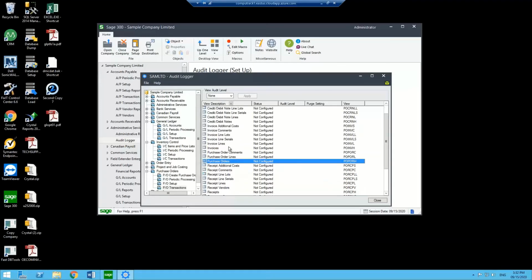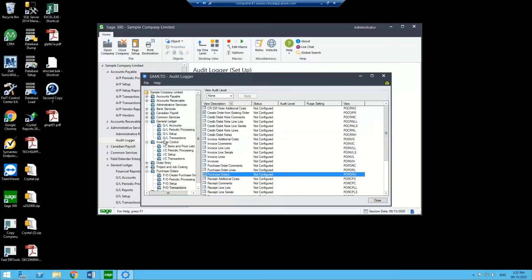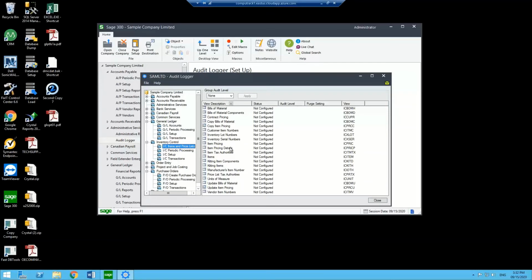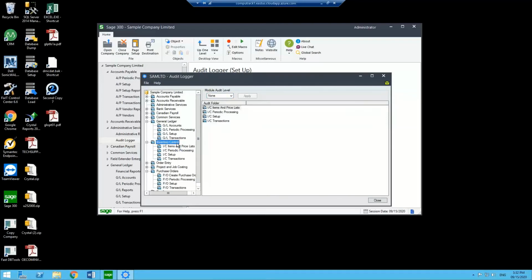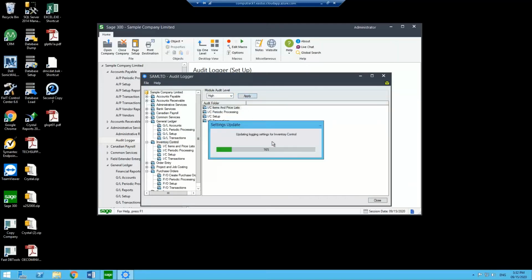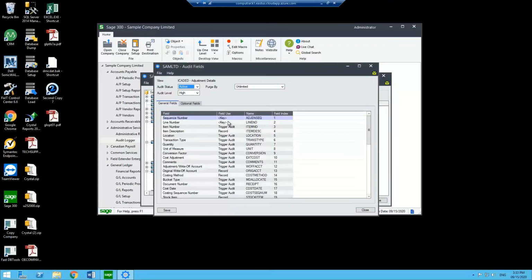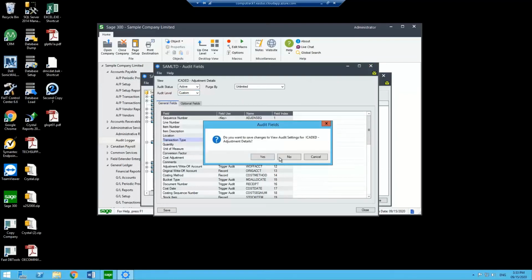But you can see that it can capture a lot of information here. It's just a matter of going through each one of your modules and asking what type of information you really want to capture. You can just en masse change it. You can just say I want to capture everything in inventory control. Then once you go into transactions, you're going to see that everything has been captured. Every single field in every single transaction has been captured. If you want to start removing some of this, you can see it's going to change to custom now. So that's basically all there is to Audit Logger.